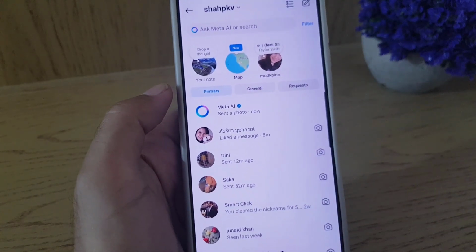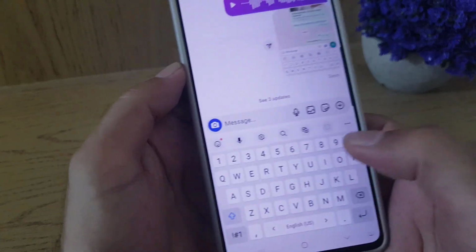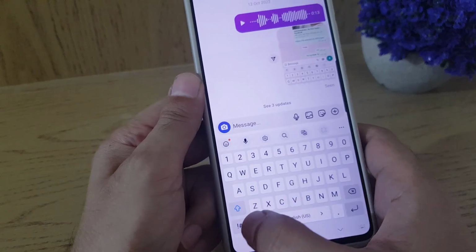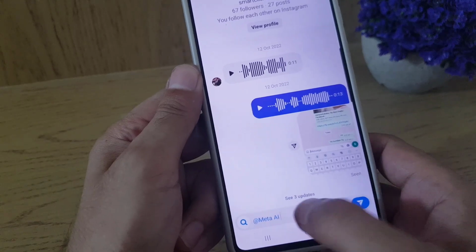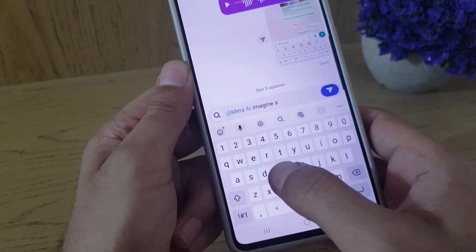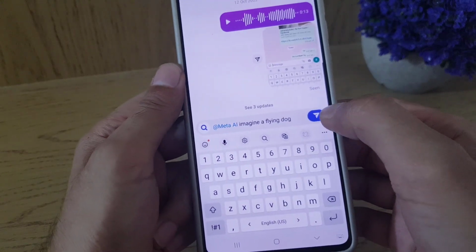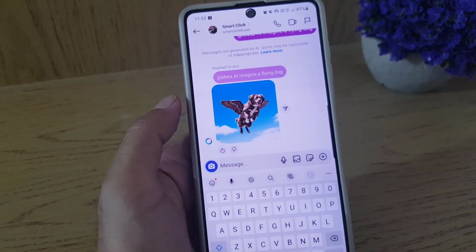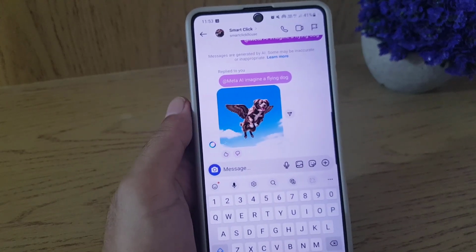One more important thing here: if you go to any chat, like suppose I open this chat and here I tap on the typing option to type in a message, and I just type @ and then Meta AI. I need to just enable that one, and here I can say, imagine a flying dog. Once I do that and I tap enter, just imagine what will happen now. As you can see, Meta created a photo of a dog which is actually flying.